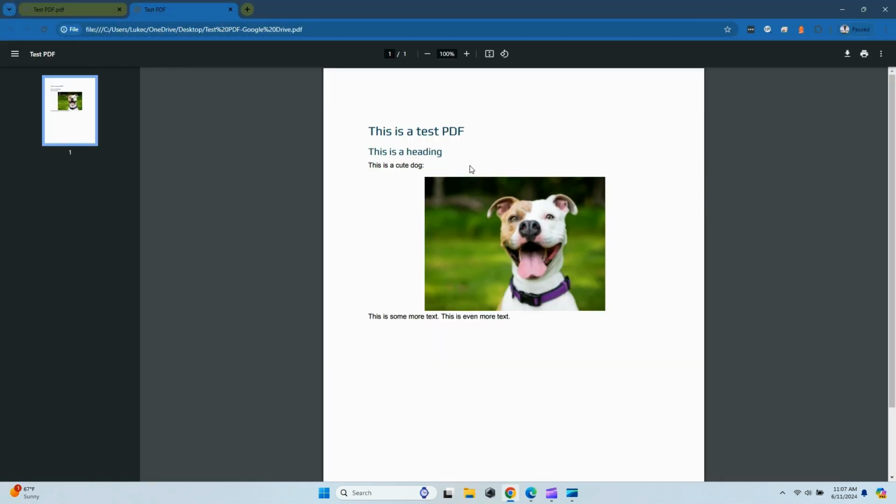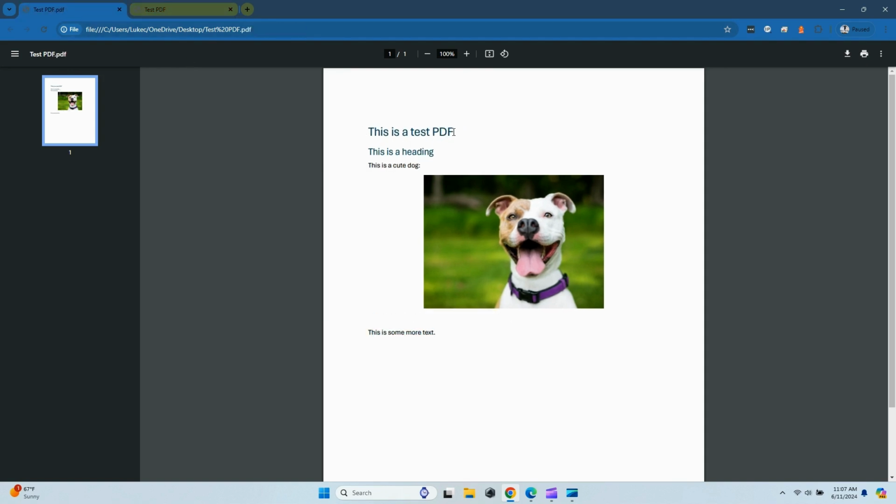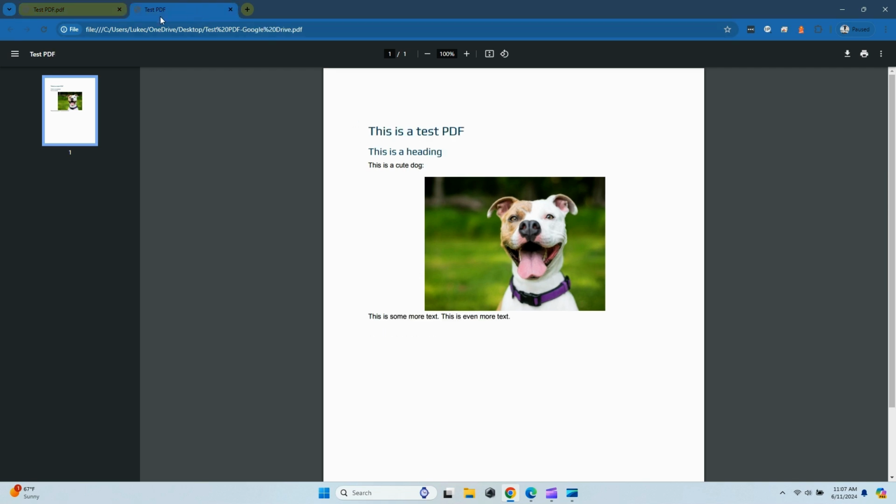This is our Google Drive one. Now, as you can see, everything is there. We have our headings, we have our text, we have our cute dog, but you can see some formatting problems. You can see how the fonts are different, like in these headings, for example, font sizes, and some spacings are off. So that is why doing this in Google Drive is not our first choice.